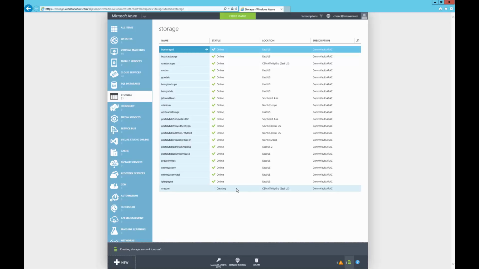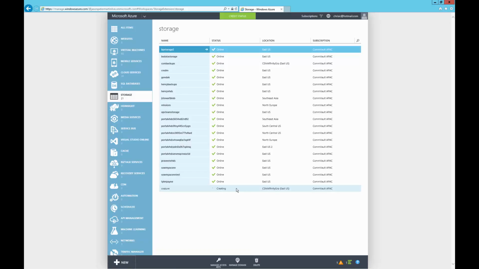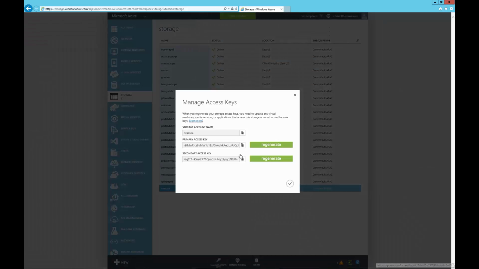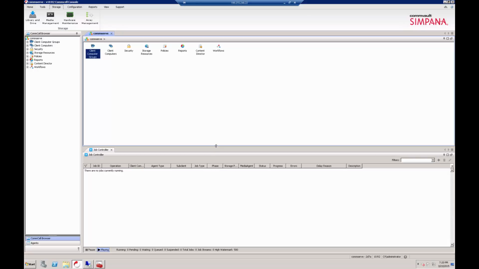Once the storage account is created, we can then generate the keys necessary to add the configuration to Simpana. The CV Azure blob storage has been created, and now we can manage the access keys. Here we can see the storage account name and the primary access key. We have a little icon here to copy the key, and now that it's copied we can switch over to our Commvault interface and add the cloud storage library.